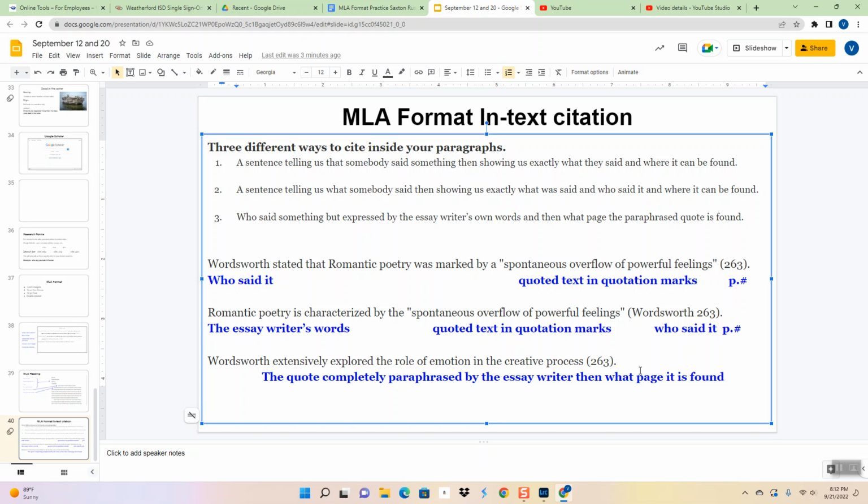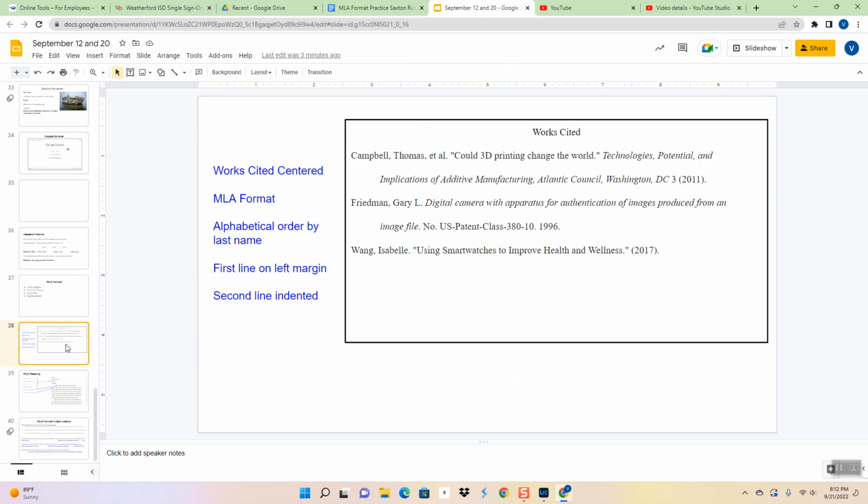So whenever we're writing our essays and we want to put a quote in there, that's how we're going to do it. You're going to choose one of those 3 ways. And everything is going to be able to be checked by the Works Cited page. Okay, so anyway, that's what we were working on today. If you have any questions, email me.